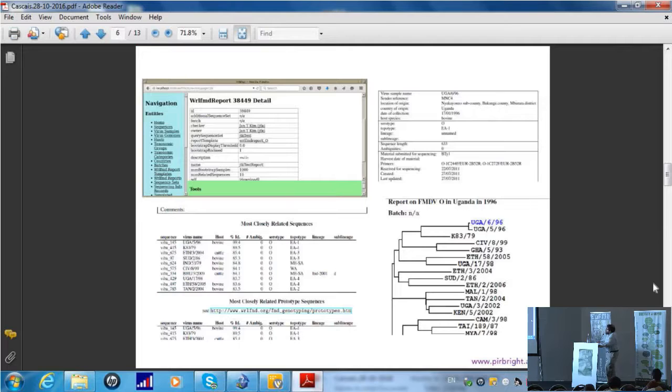Just to give you an idea, the interface to the database is done through a set of web pages. You can do many things.